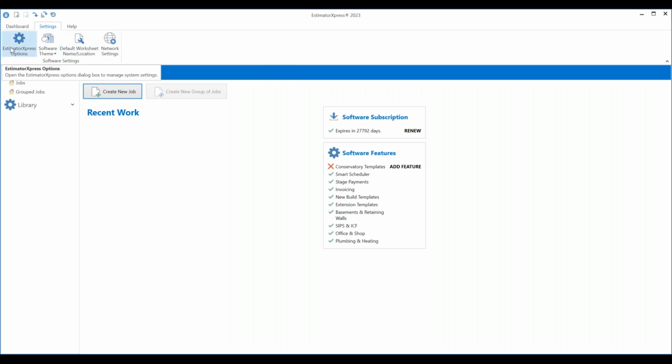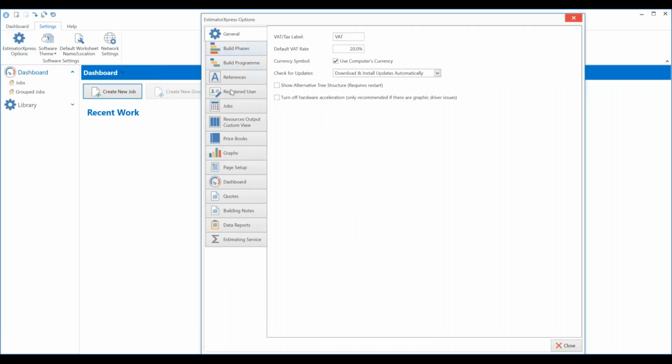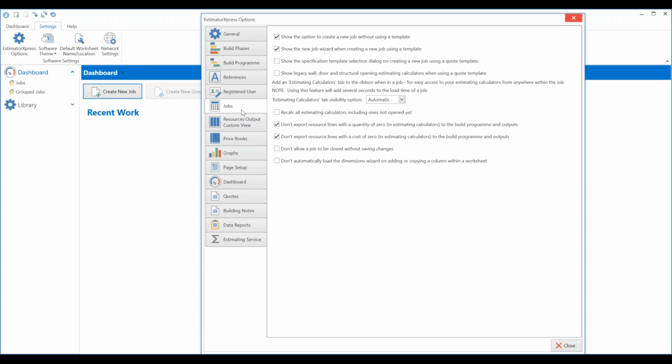On the odd occasion, we might ask you to go into EstimatorXpress options, where you can make changes to certain things. But most of the time, it's going to be checking, say, the jobs tab to ensure that something like "don't export resource lines with the quantity of 0" is ticked. And if you want to use some of the legacy tools within the software, you can tick show legacy wall, door, and structural opening within here. I'll have that hidden currently, so we can be using the all new tools.